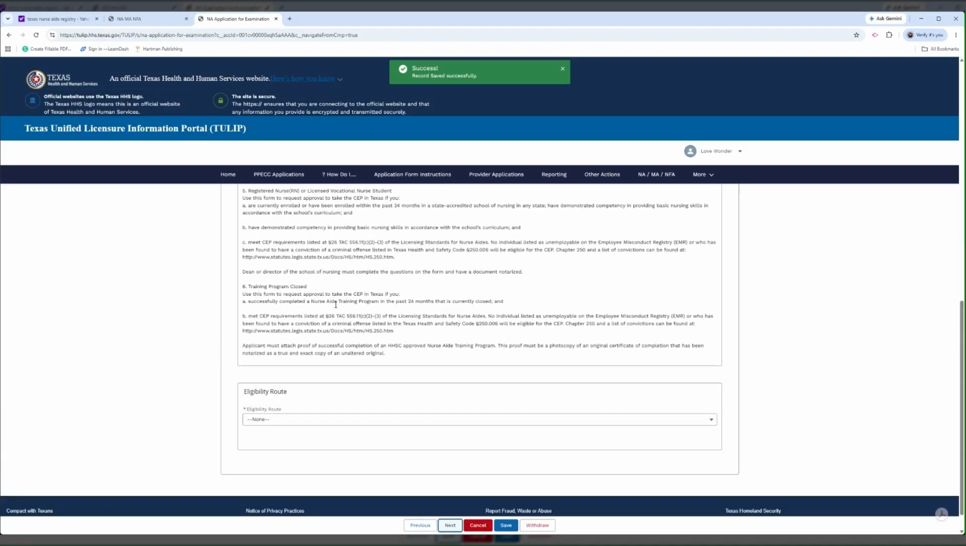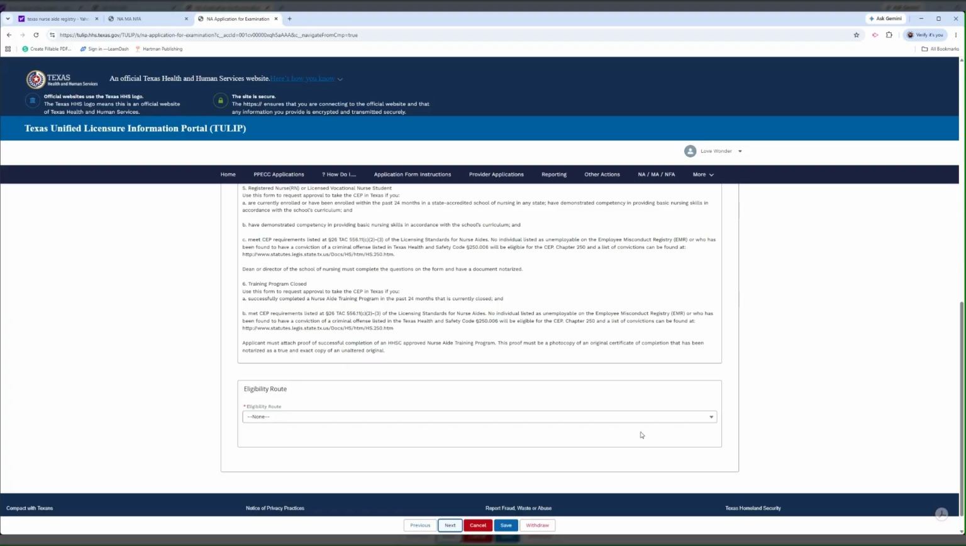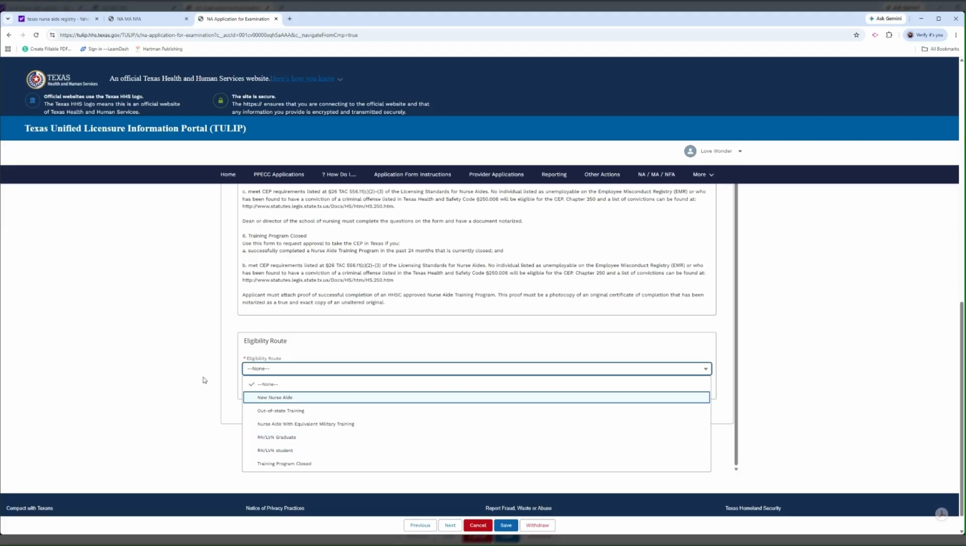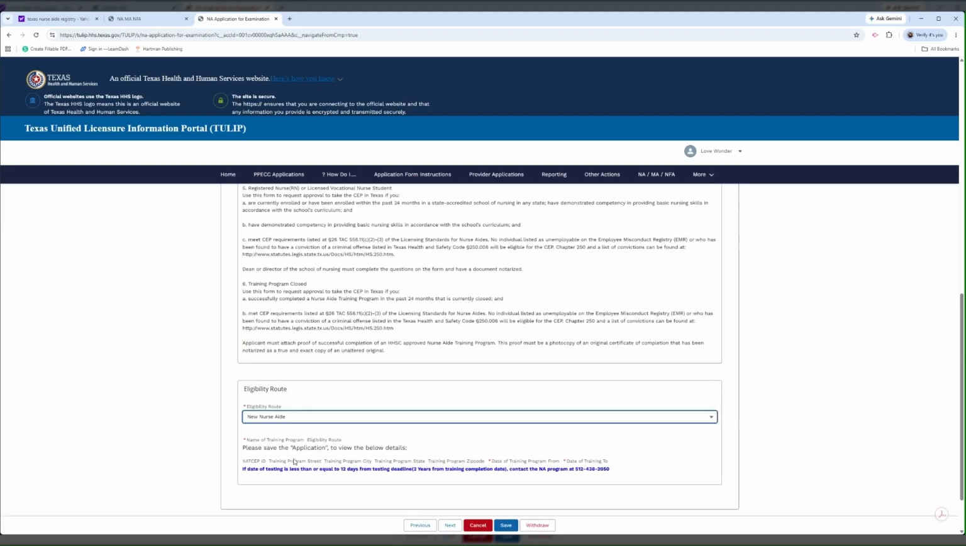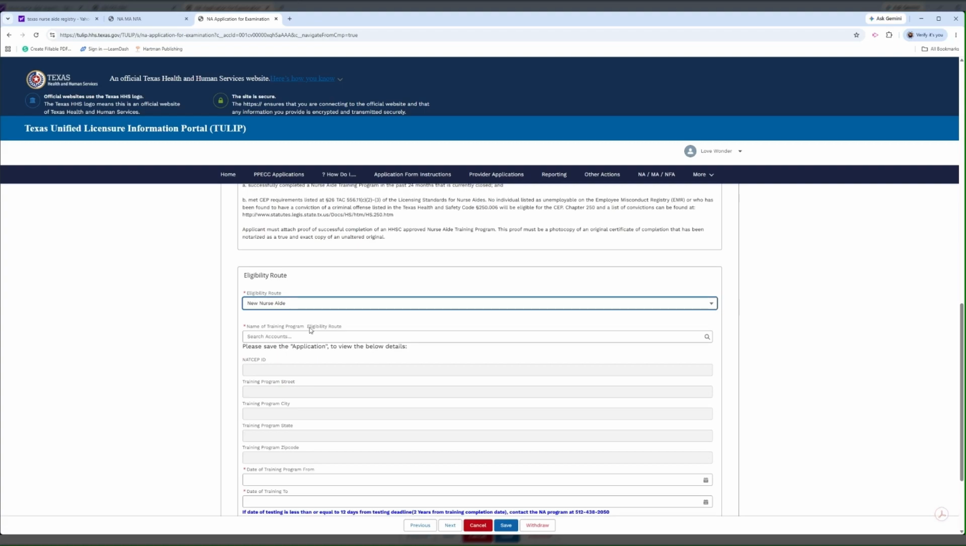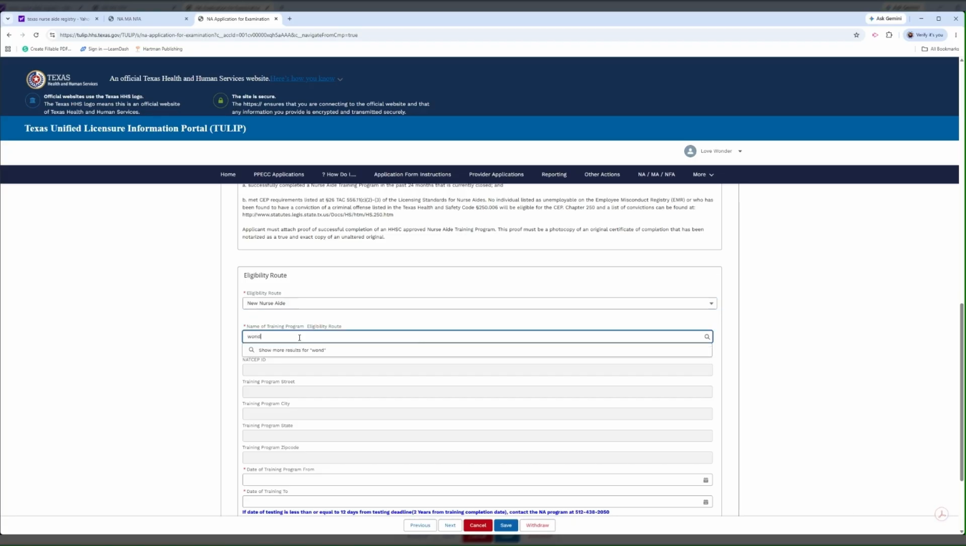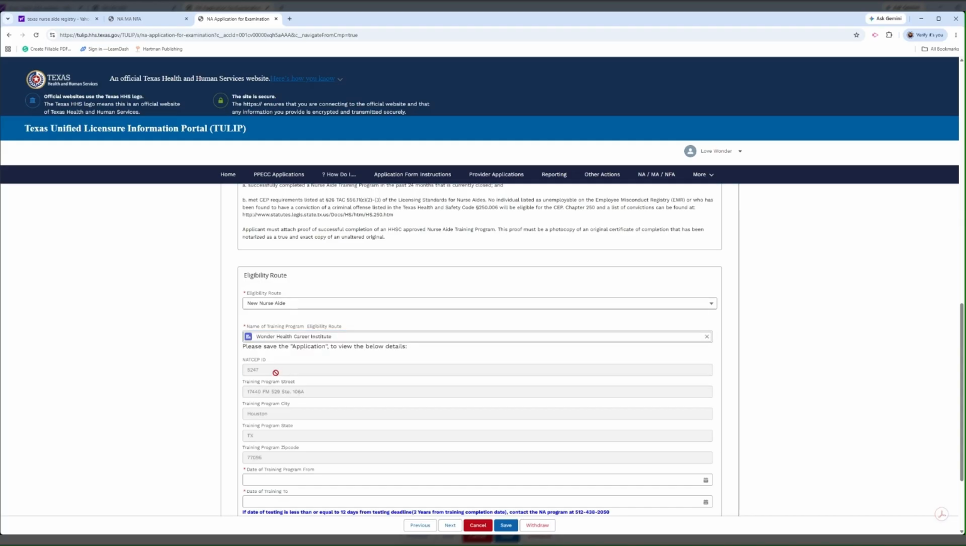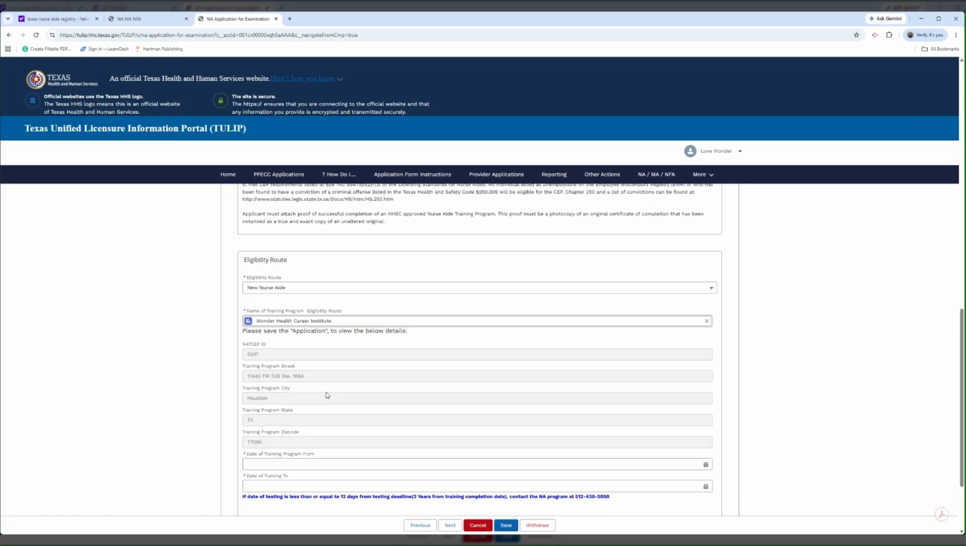You read this instruction, it says eligibility route. Are you a new nurse aide out of state? For this application, I am a new nurse aide. Name of the training program eligibility route, meaning which school did you graduate from? Wonder Health. If you graduate from another school, please put the name of your school. And when you type at least the name of your school, it will pop up on the system. You click on it and the whole system will populate the information about your school.